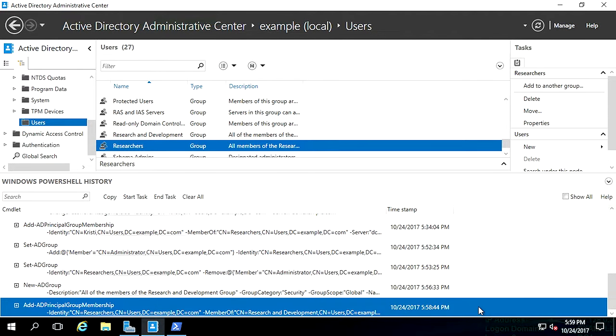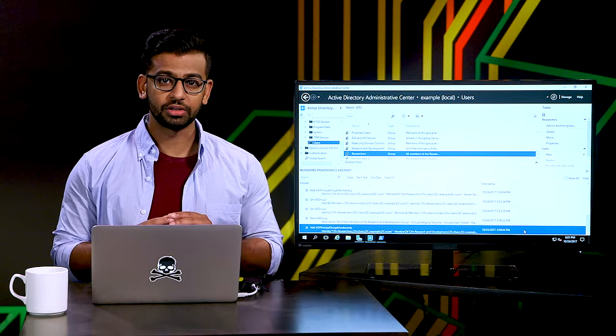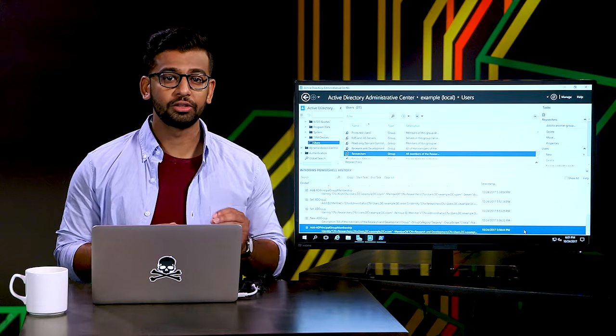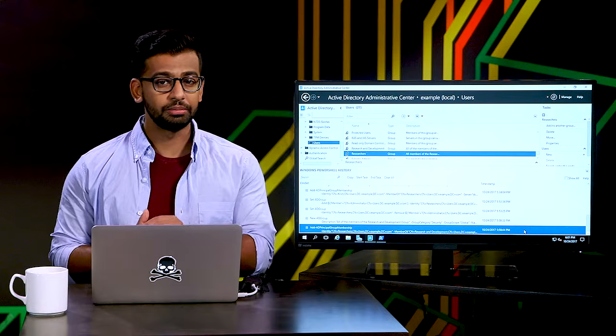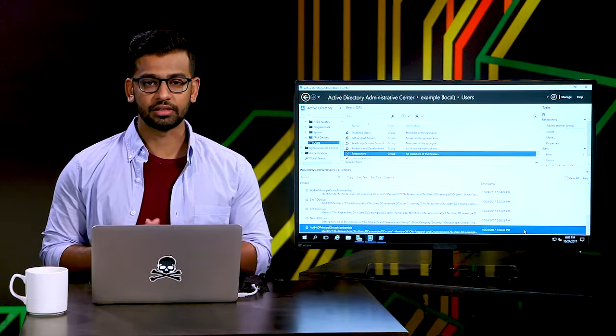Oh, what happened in the Windows PowerShell history? Remember, user accounts and groups are both security principles, so we use the same PowerShell command to change group membership here like we did before. So we've created a user and added them to some new groups. The next thing that you should know is how to assist the people that you support with password management. We'll go over that and more in the next lesson.